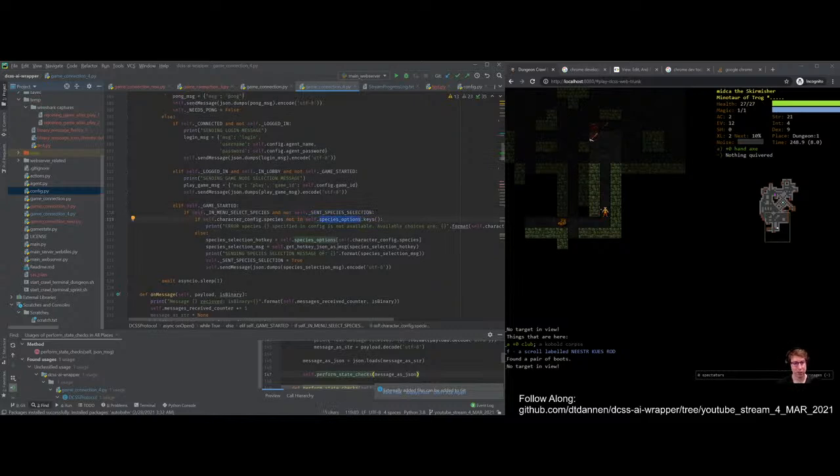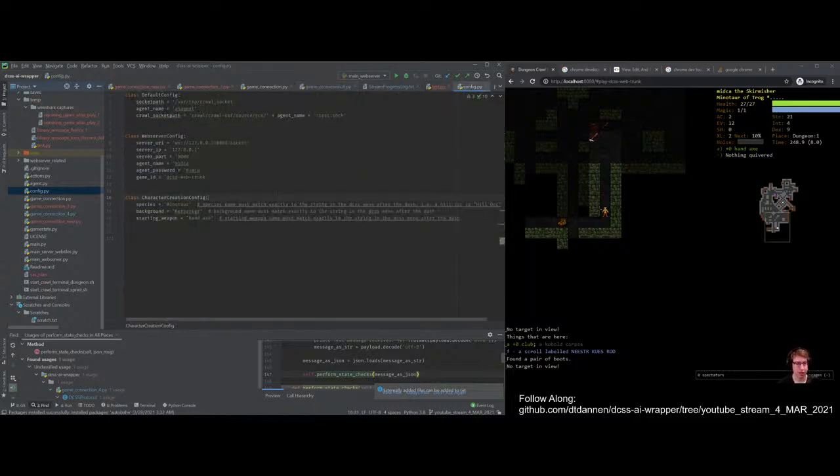Right, so I was writing some code where, okay, in the config file. Some of this is new, and I'm kind of figuring this out. But yeah, this is what we wanted to select, right? The species was Minotaur, the background was Berserker, and the starting weapon was a hand axe. And now these match exactly to the menu when we started the game, right?